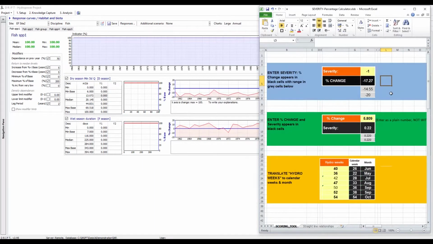If you are thinking in percentages and you want to know what severity to enter, then you can enter your percentage here. Let's say we want 10% change, and it will tell you what severity you put in. So that's a plus 10% and that's a minus 10% change. It will tell you what the severity is that you should put in. So let's say we want a minus 10% change. So we put in a severity of 0.594. Let's just see what minus 0.594 will get us here.